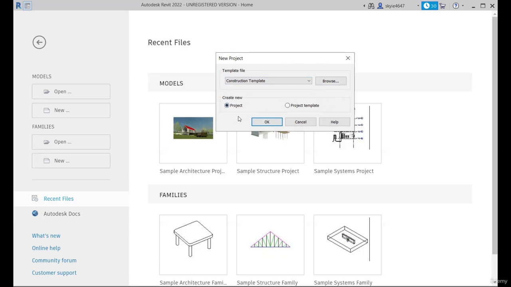So as we are concerned just with the project file, we will just click on the project, or else if you are creating a user defined template or a custom template, you can just click on the project template. We will cover this template part in the upcoming lectures. For now, we will just focus on the project part.